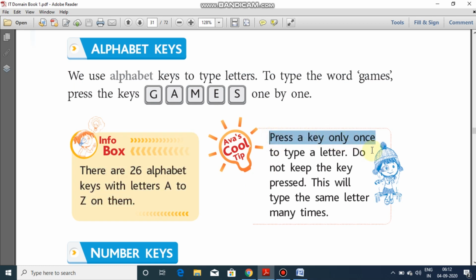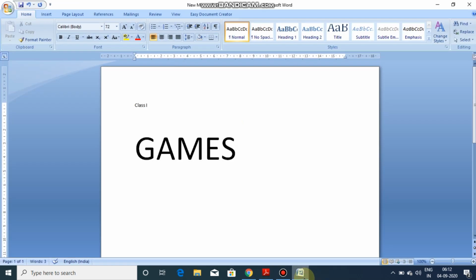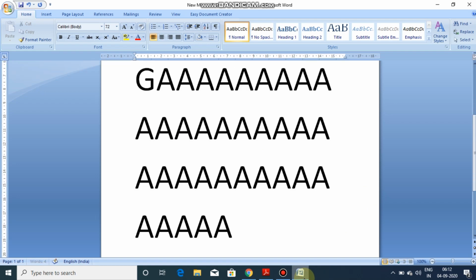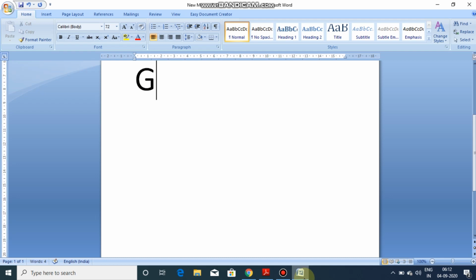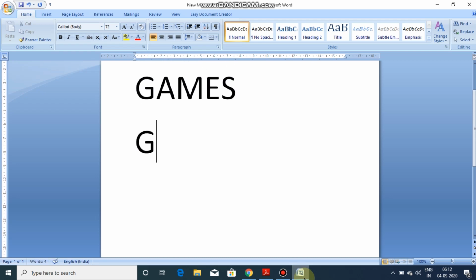Press a key only once to type a letter. Do not keep the key pressed. This will type the letter many times. What does that mean? If you want to write a letter, just type it once, like I have typed G once, so it's showing once. But if I keep pressing A, as you can see, the same letter is typed so many times. So if you want to type a letter, you have to just press it once. Don't keep it pressed.